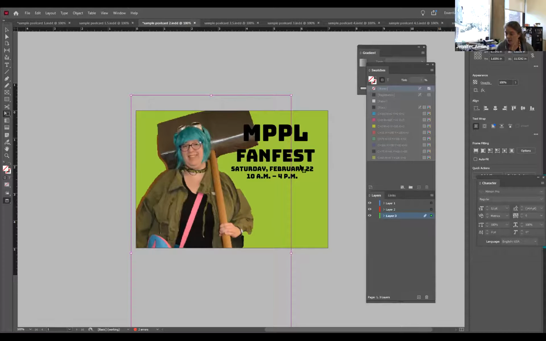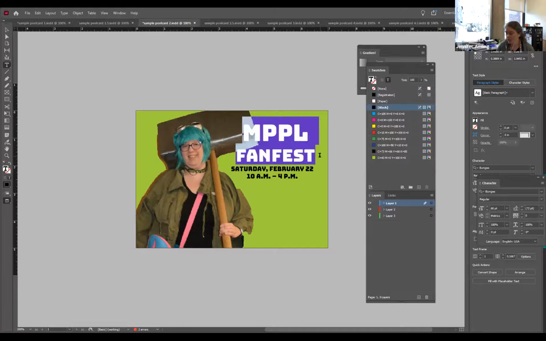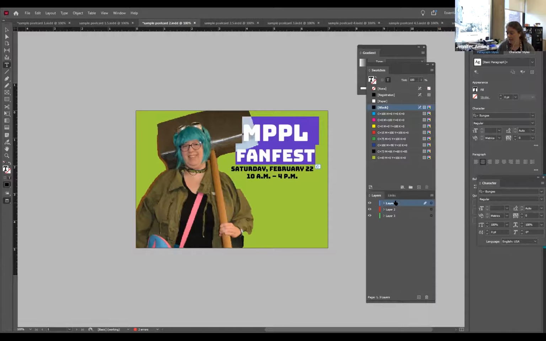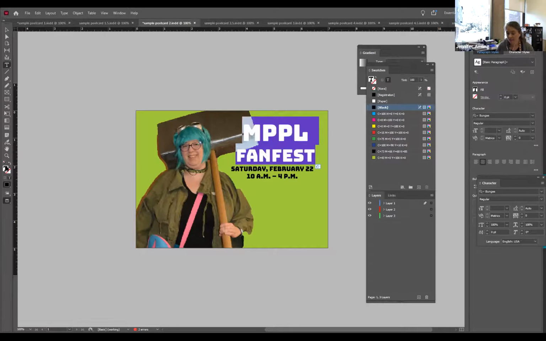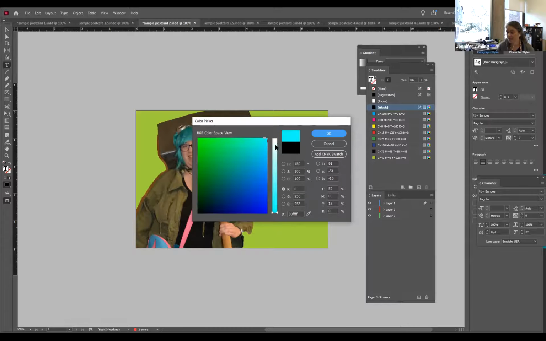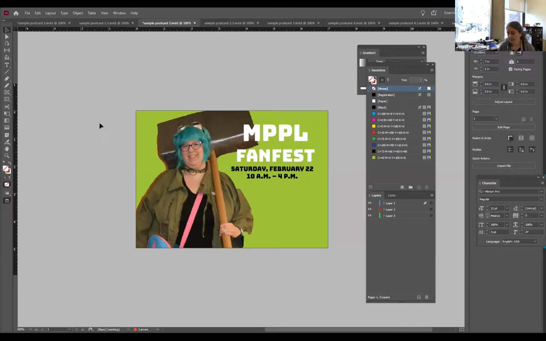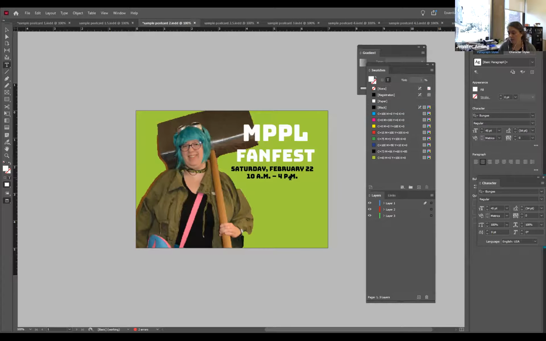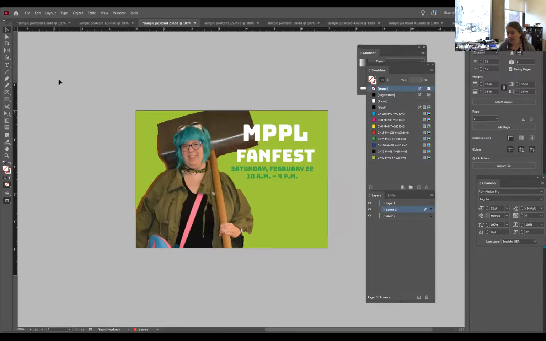And then I could go into this MPPL Fan Fest, which again, you'll see in your layers palette. This is my top layer, the titling. Since it's black, that's kind of hard to read over her black mallet. So maybe we change that to something else. Maybe it's white, and then it's a little easier to read. And then we could look at this and maybe make that a darker green. And it's looking kind of interesting.